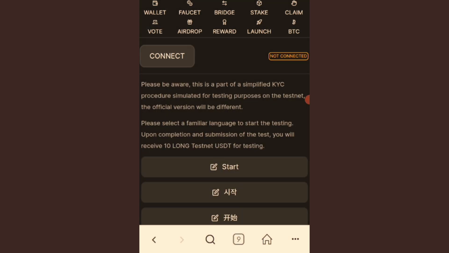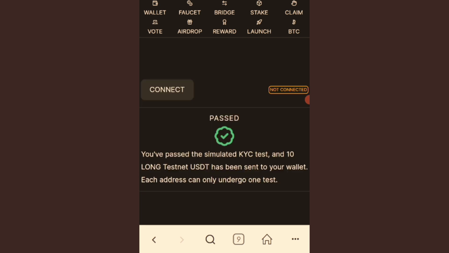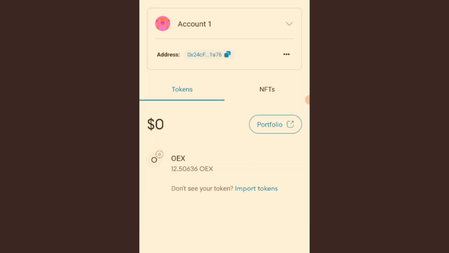And I'll connect my account. I've answered my quiz already, so let's see. I just connect my account. You see, passed. So I cannot even connect again. It says you have passed the stipulated KYC test and 10 USDT. After you've passed the KYC, you will receive 10 OpenEX tokens, and you can use these 10 tokens to participate in the testnet activities, just like what they wrote here.